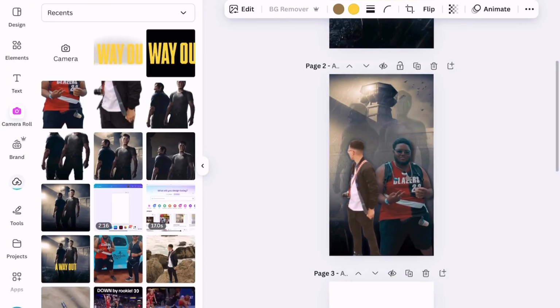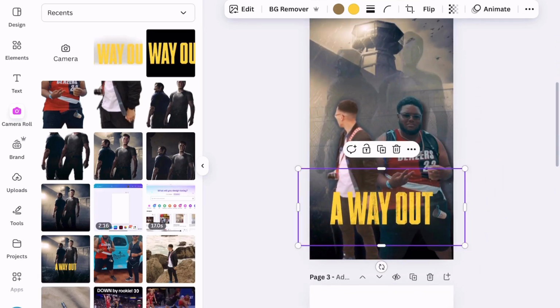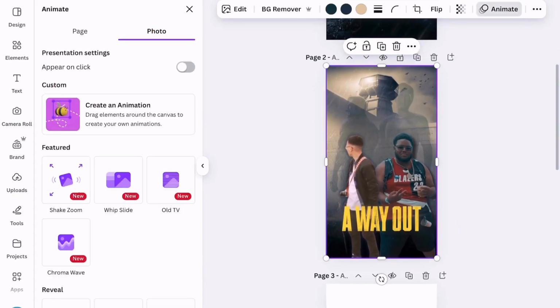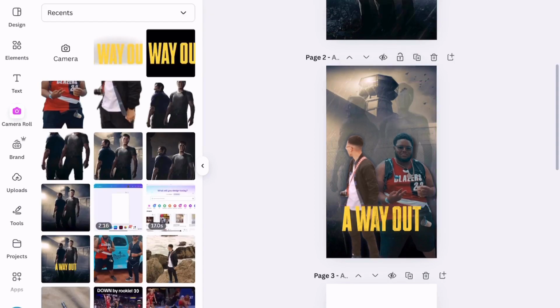Next, we're going to look for the logo. I like the one with the shadow on it, so I'm going to save that one. And then we're just going to add that. Make sure the background is removed from that, so just the words and the shadow. And then we're going to add that. Make it really big, probably as big as the original poster.